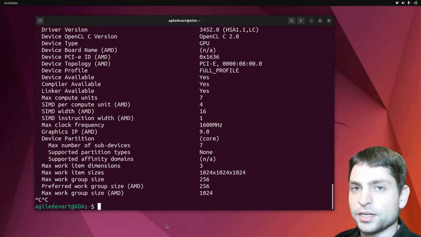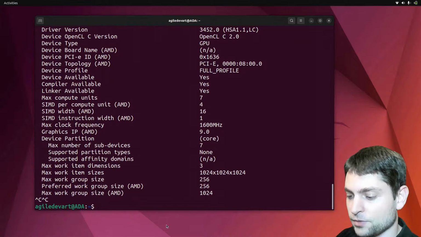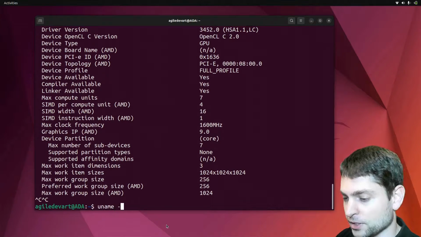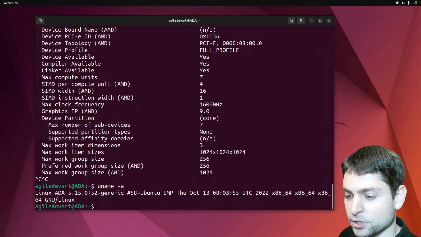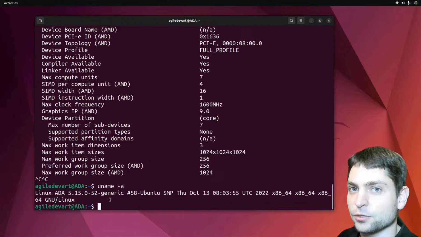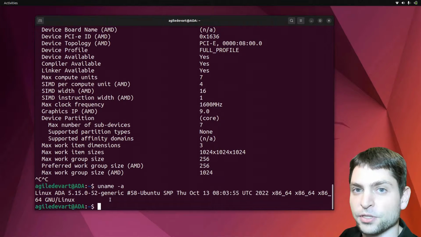OpenCL is not working here because the latest kernel version at the time of recording in Ubuntu is not compatible with the AMD driver. So if I check the kernel, uname -a, this is the latest kernel at the time of recording, 5.15, and this one unfortunately does not work with the AMD GPU driver. And that means that we will need to use a different kernel version.